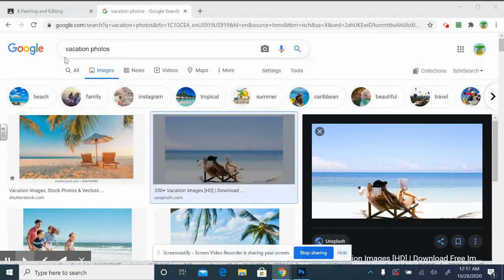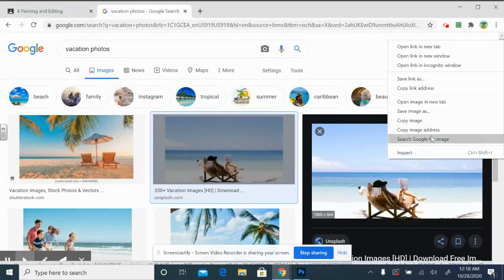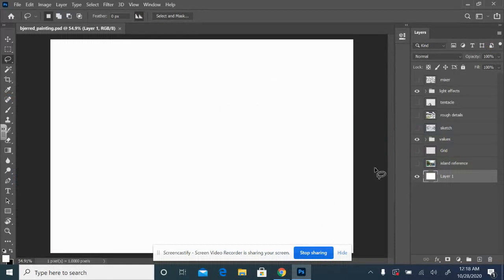First, I Google searched vacation photos just to get a neat landscape from somewhere. And then when I found the one I wanted, I right-clicked on it like this. This isn't the one I picked, but I right-clicked and I went to copy image. Then when I went into Photoshop, I pasted it.